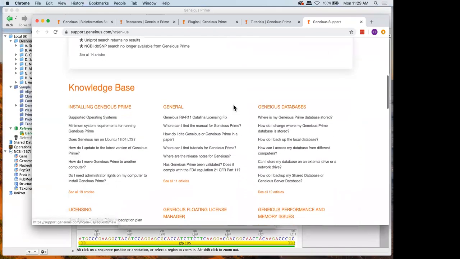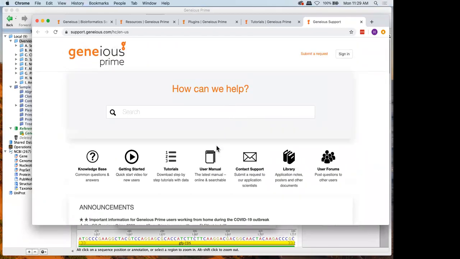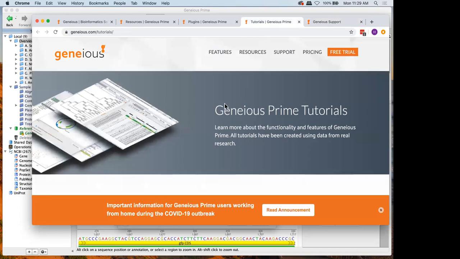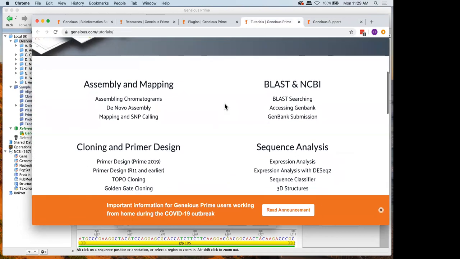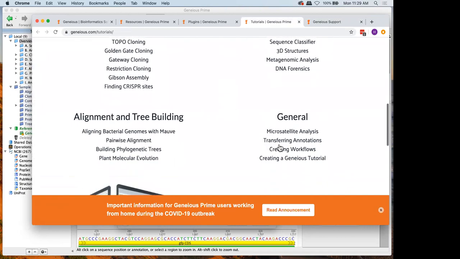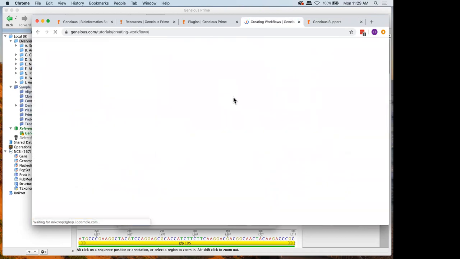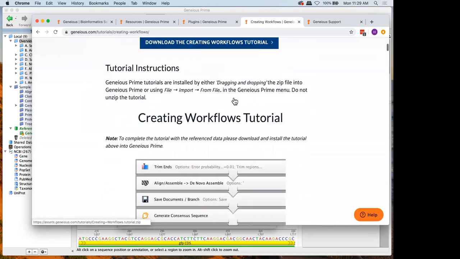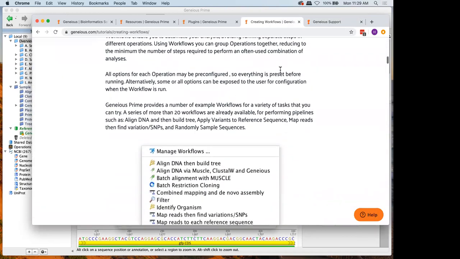From here, you'll find all sorts of frequently asked questions. You'll find a link to the Geneious user manual. The manual is more like an encyclopedia. It's a great place to go to if you're wondering how certain algorithms work in Geneious or what it's doing. If you're looking for more of a how-to guide, then I highly recommend the tutorials. These will walk you through various analyses in Geneious using real data. So you can import them into Geneious. So for example, there's a tutorial here on how to create workflows. Import it into Geneious and it'll show you how to work through that.